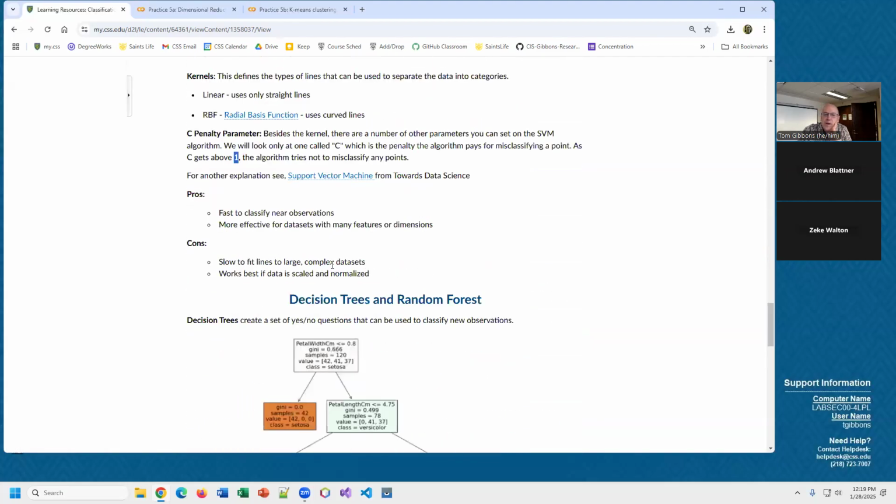So it's fast, it's effective. If you want a quick way to classify data, I would suggest support vector machines. It's my favorite of all these.